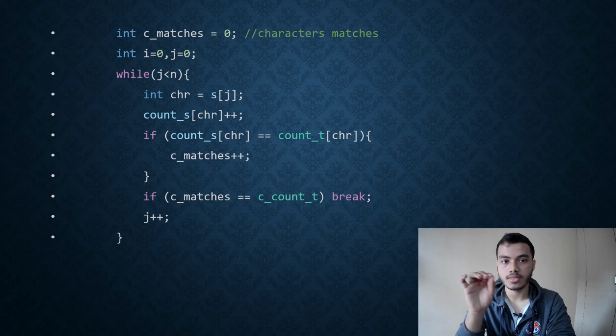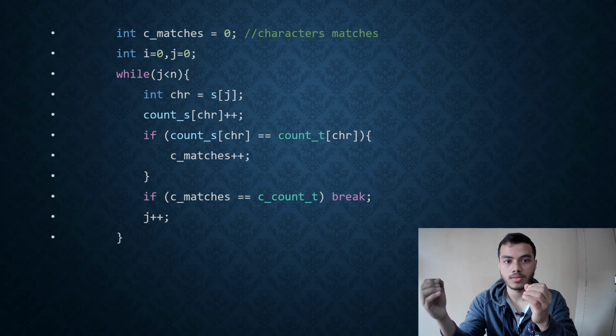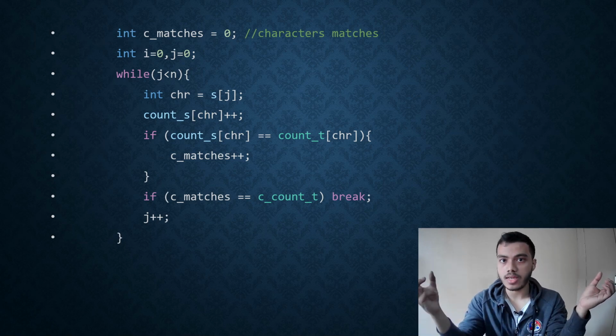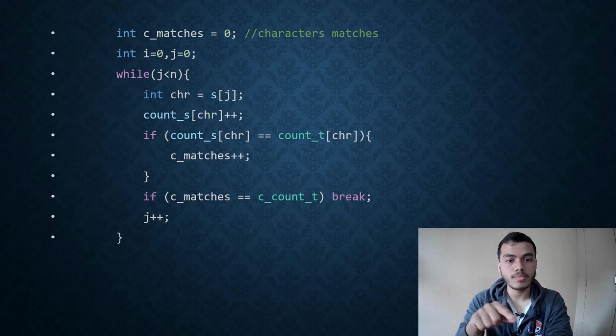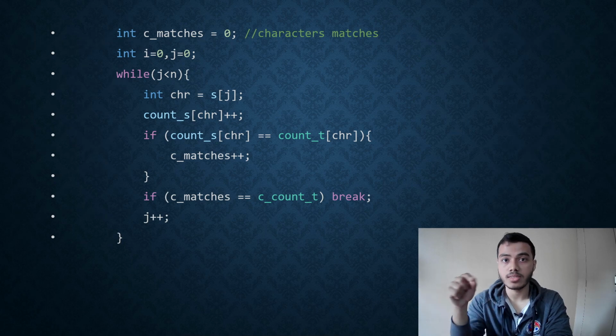First, we take the character, basically convert it to int. That's not needed, but for clarity, we have done it. And here for count of string s, we increase it. And if our count of string s equals the count in our target string t, that means it's a match. That is, if we have found 3 A's and our target string also has 3 A's, then that's a match. So A is matched, and we increase C matches. That is, characters matched is increased.